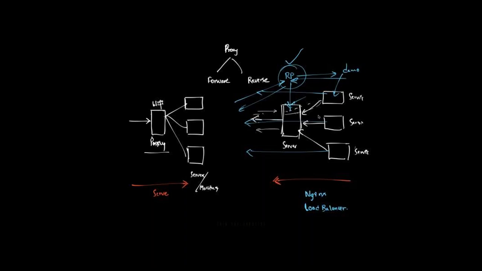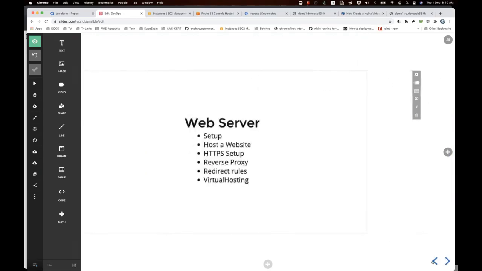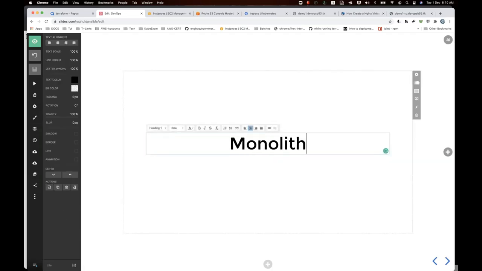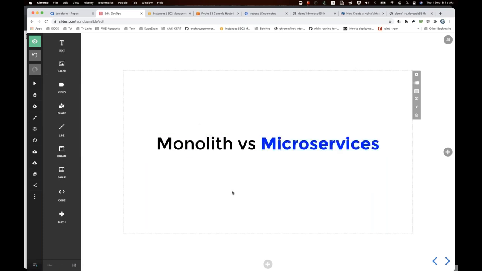This is how microservices work in real time. In today's world we have something called microservices, so let's talk about that particular concept. But before that, any questions on that? Any questions?